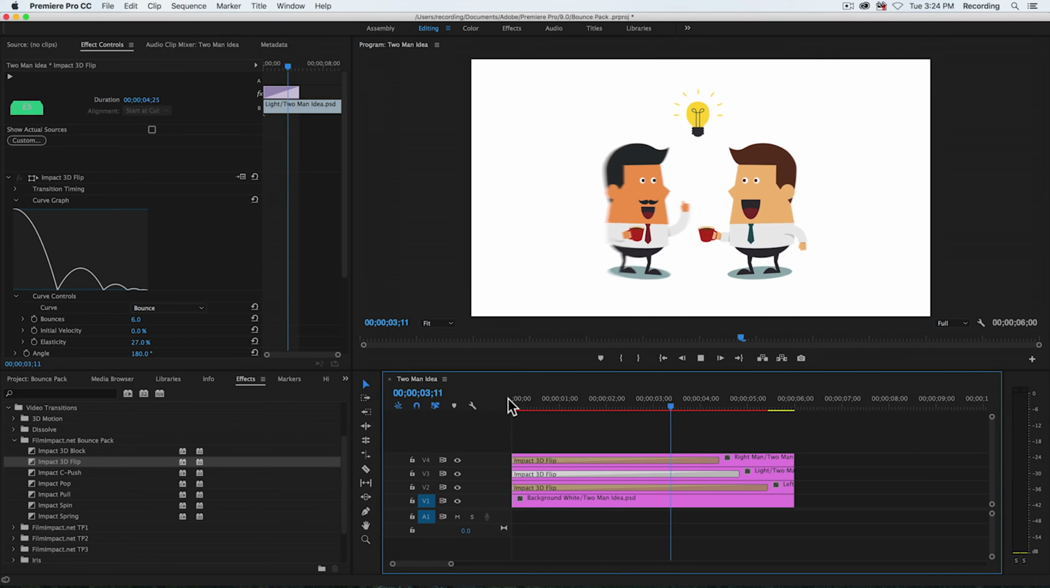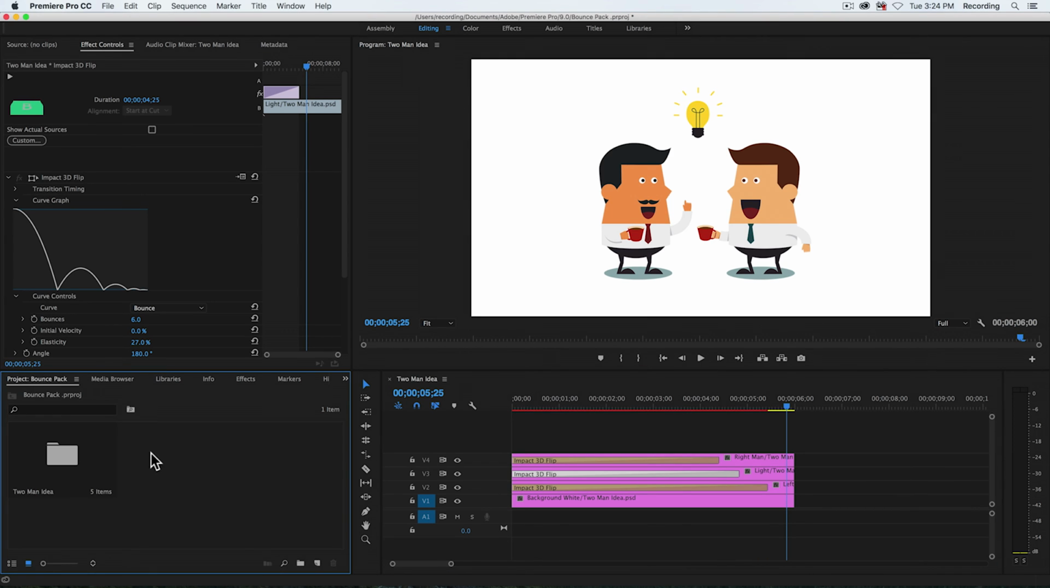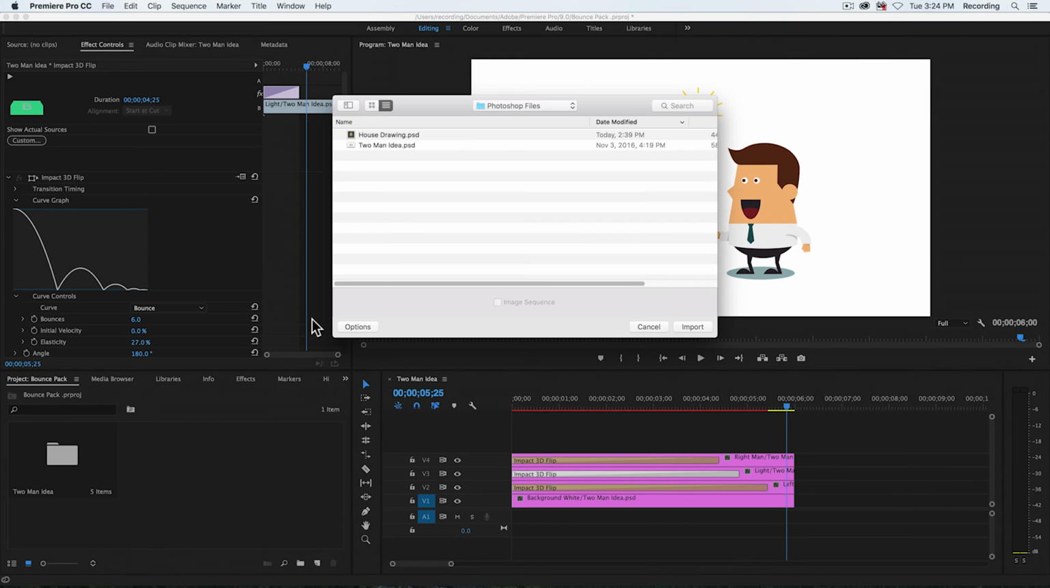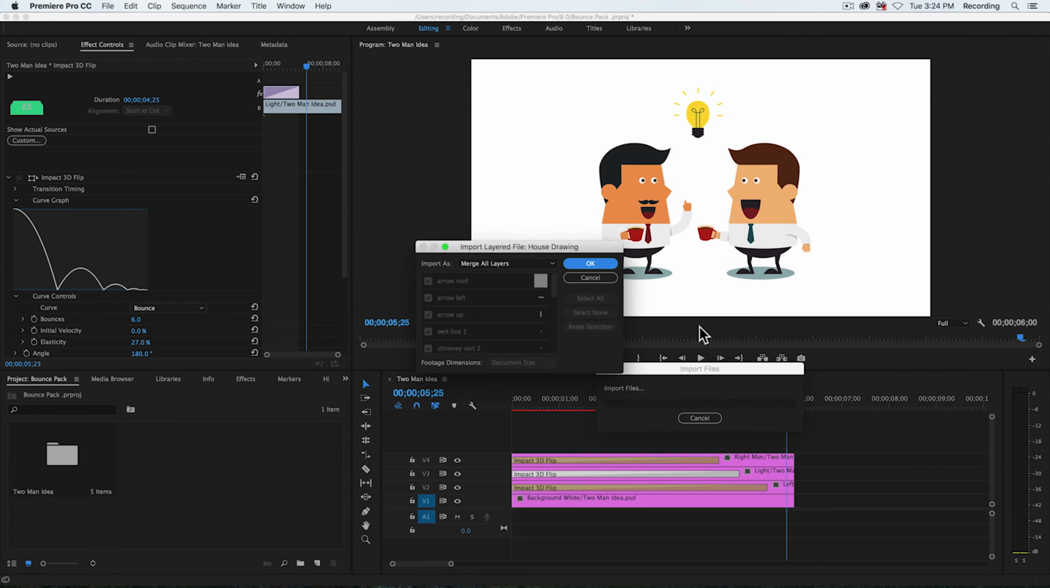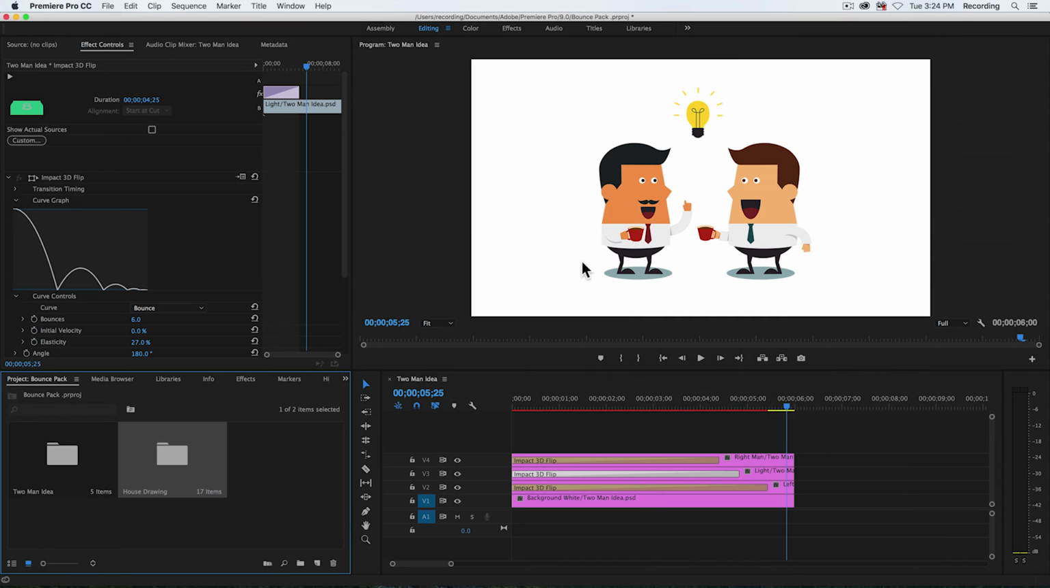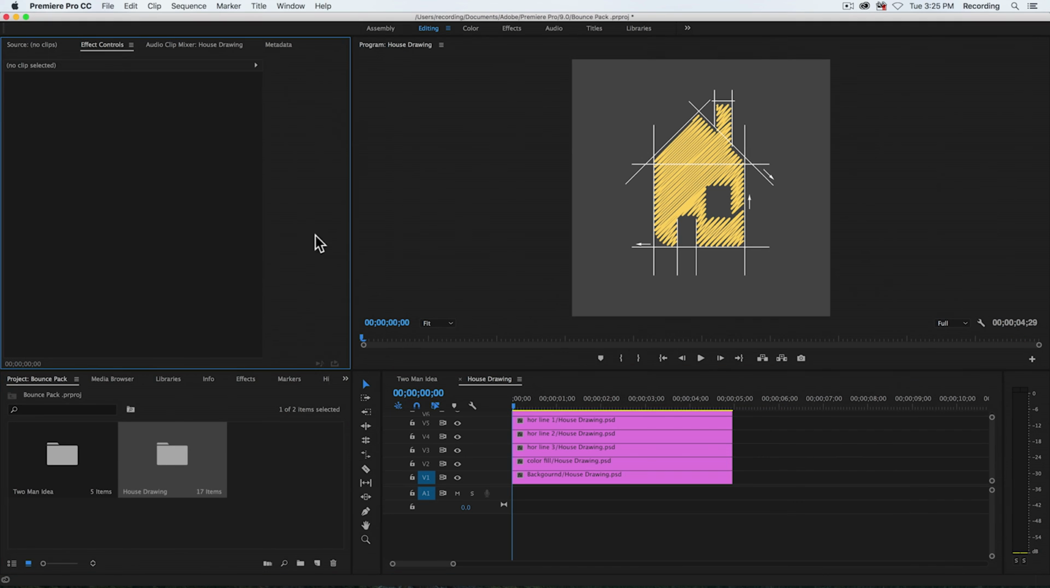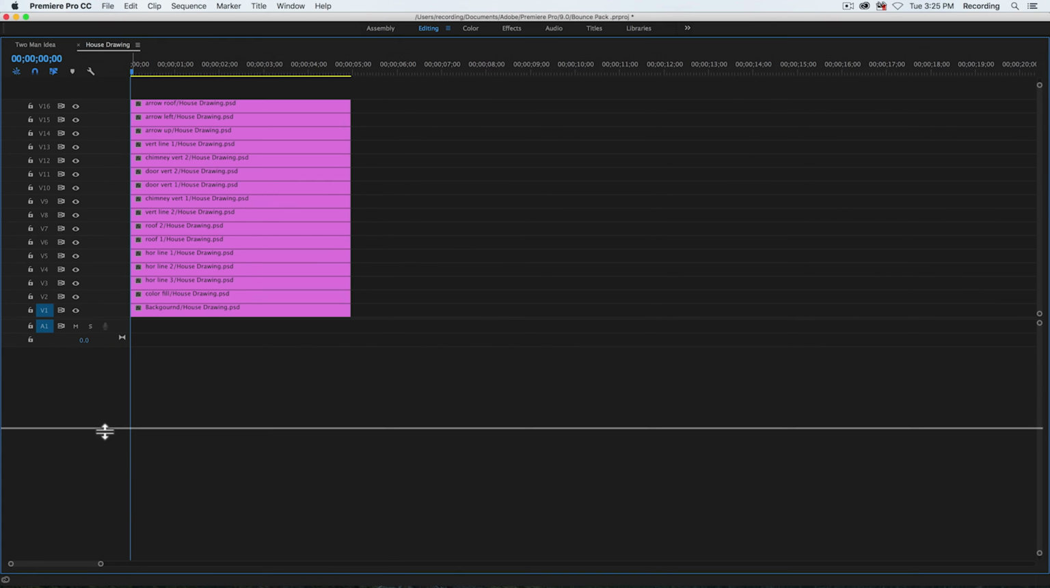Isn't that cool? Let's create another animation with a lot more elements. I'm going to import a layered Photoshop file. When you import a Photoshop file, Premiere shows a couple of options. We don't want Premiere to merge all the layers. Instead, I'm going to choose Import as Sequence. This will create a sequence with all the layers visible, just like in Photoshop.